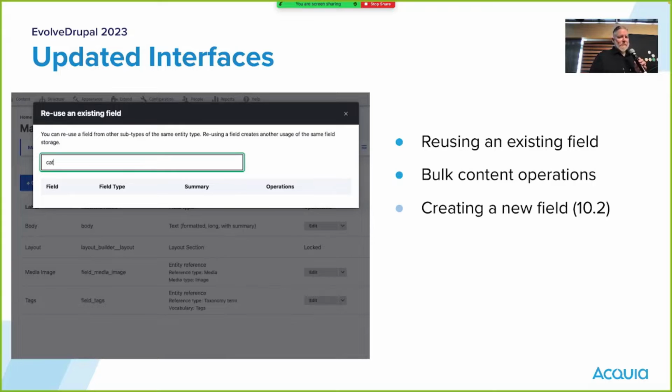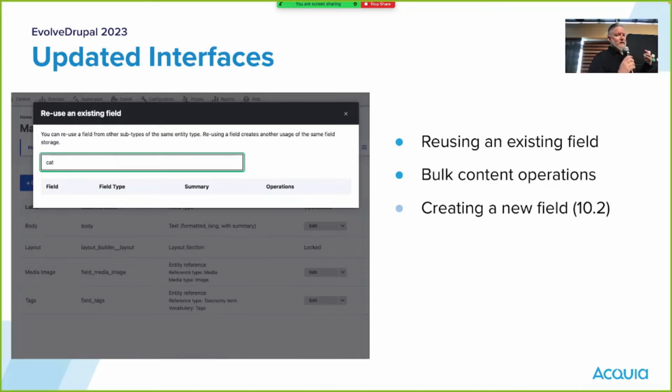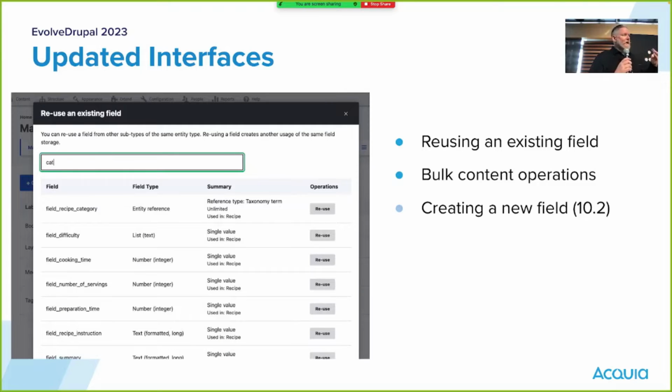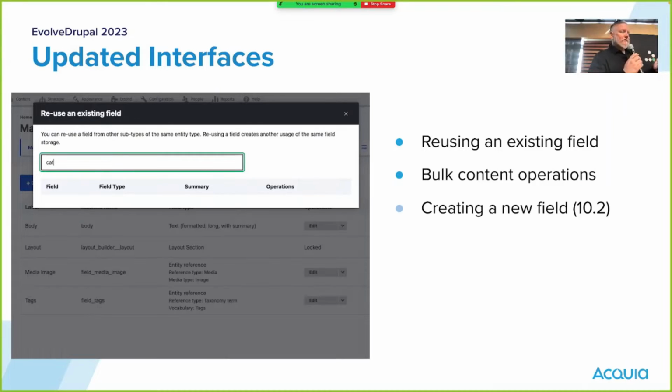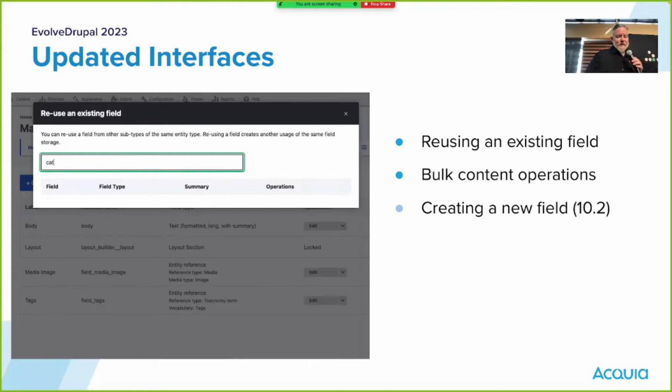So within 10.1, you can see in the animation the updated interface for reusing an existing field. So where before you would just have a drop-down with a name, now it'll tell you what type of field it is, even give you a little bit of information about it. So it becomes, again, giving the user a lot more feedback in terms of the things that they're choosing between. And in a similar way, the bulk content operations interface has been thoroughly overhauled and again made much more intuitive.